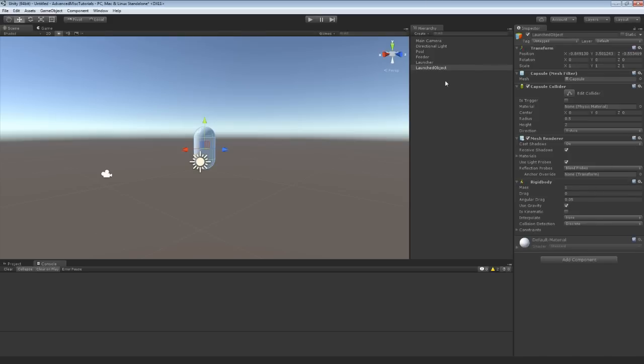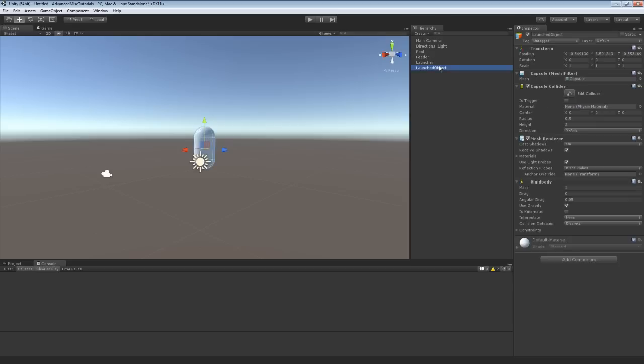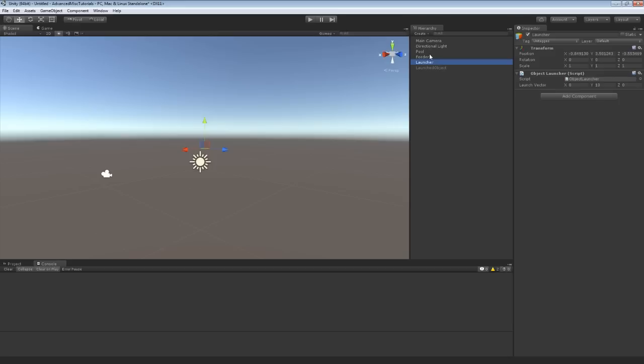Now we need to assign the references from the other things. So launched object will be the prototype. Initial capacity for the MonoPool will be 10. The feeder needs a reference to the pool, so we'll drag and drop that. The destination will be the launcher. The message will be launch. And we can use the default values for invoke delay and invoke period. And let's start off the object disabled, the launched object anyways.